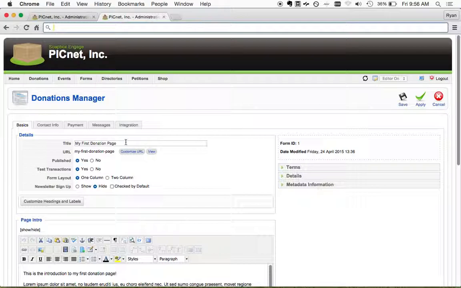On the Basics tab under Details, you can go ahead and customize the title of your donation page to be something other than my first donation page. You can customize the URL. This is going to be the web address that somebody's going to go to when they come to your donation page.